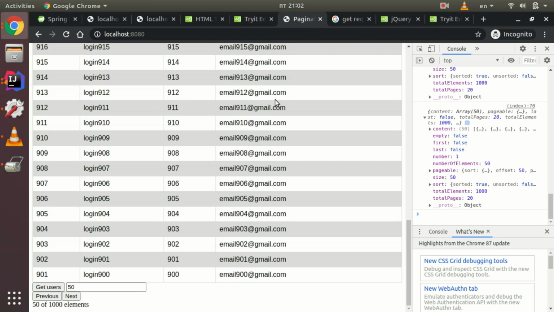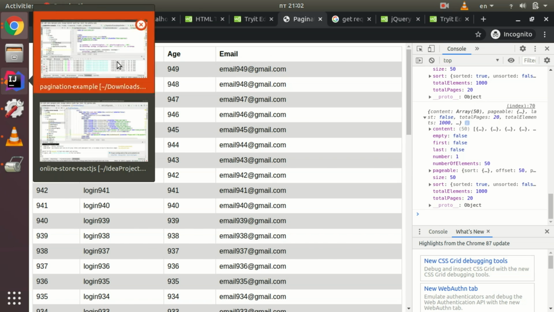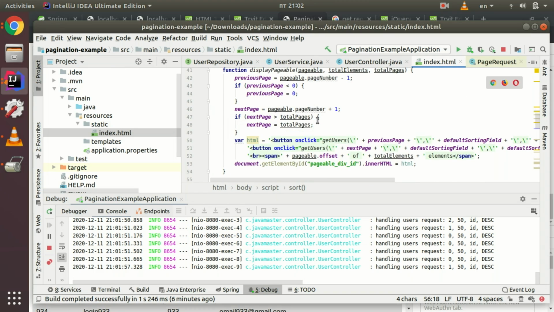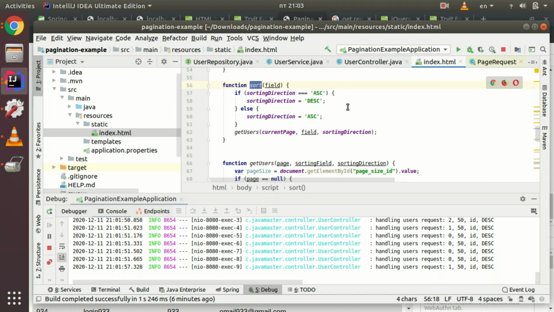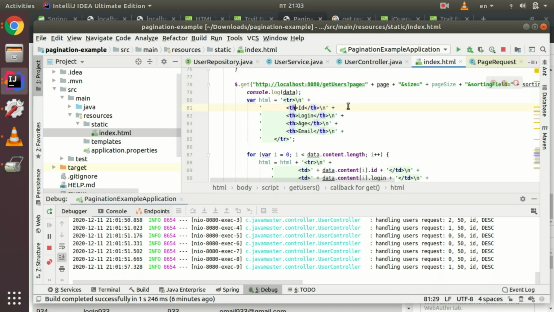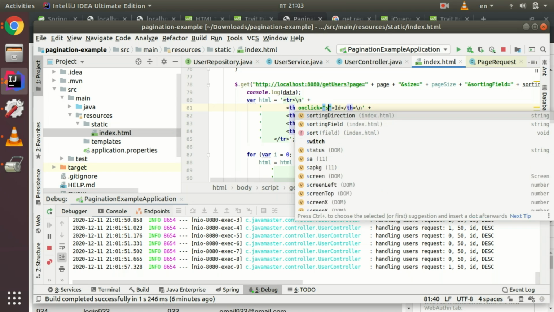Usually you see sorting elements if someone clicks on the header of a column and it sorts. So let's enable this way as well. So let's navigate where we display our header to the table. Here we are, and let's add on click sort.